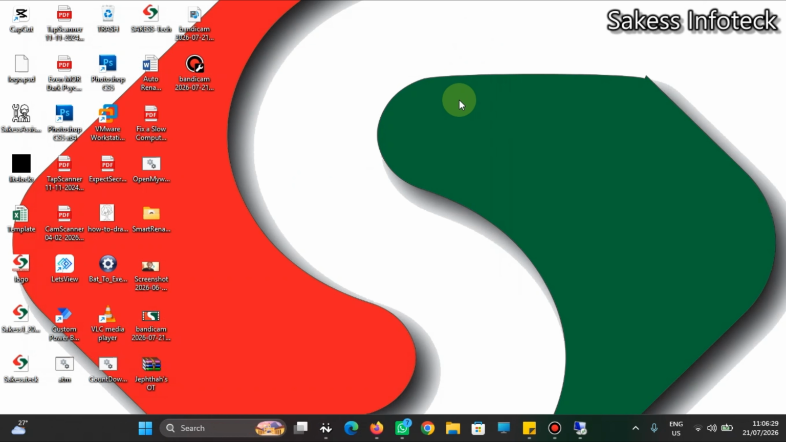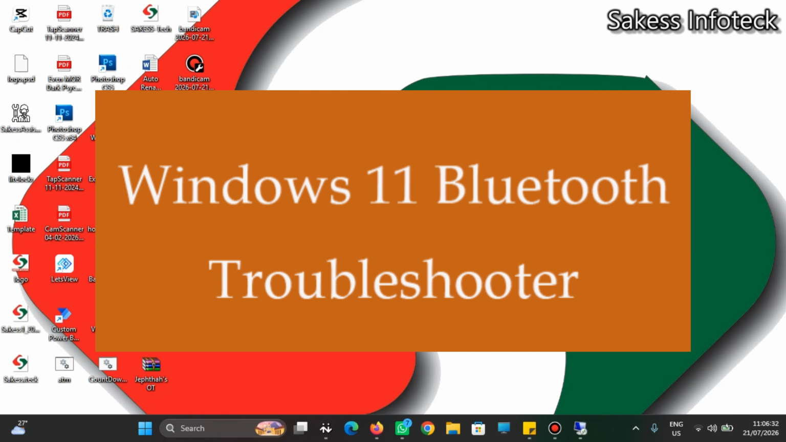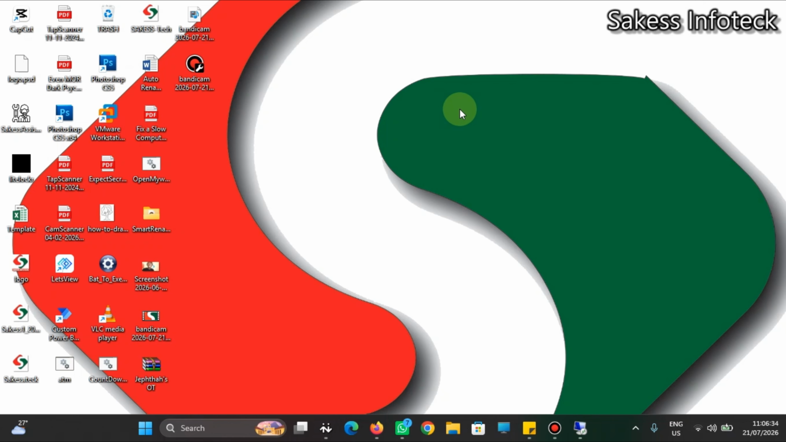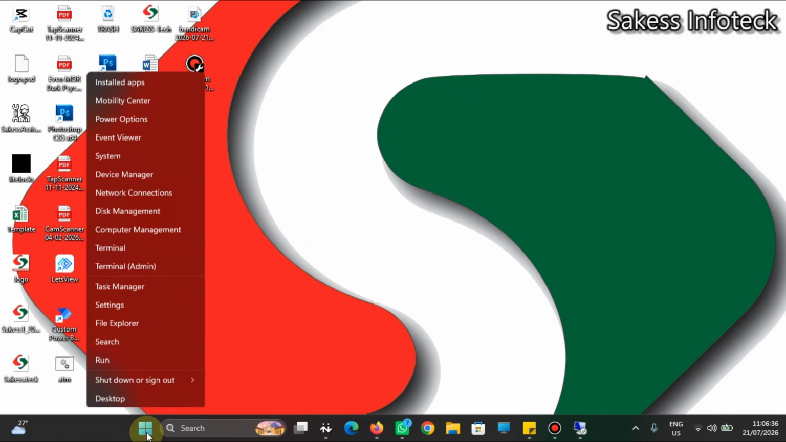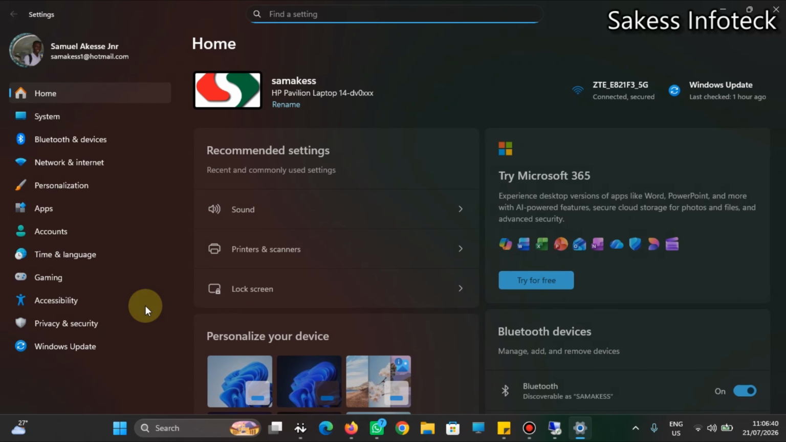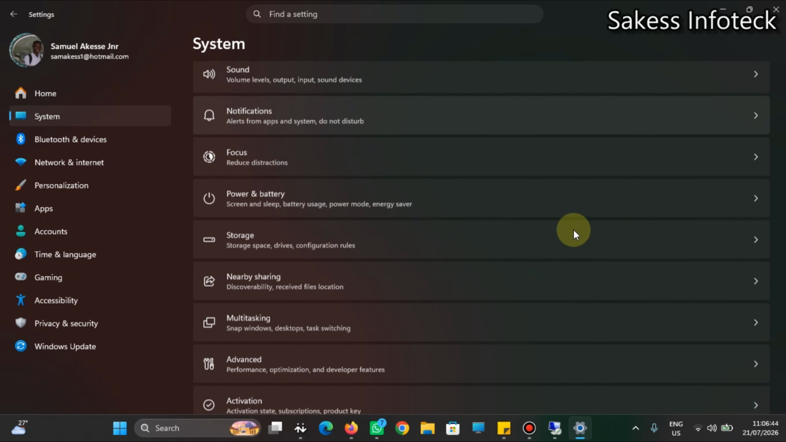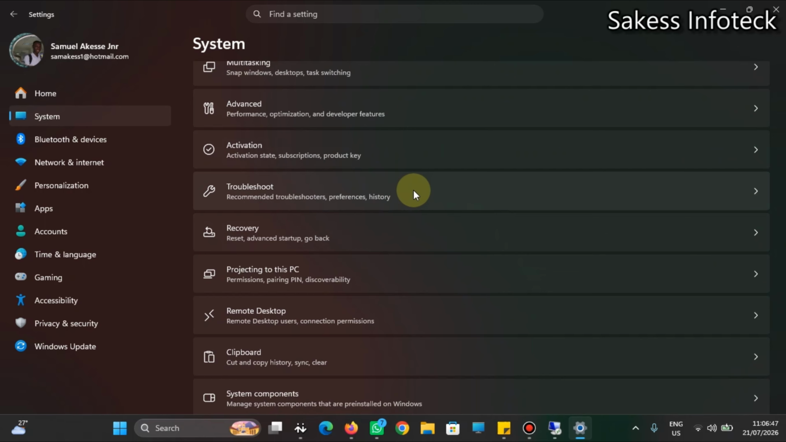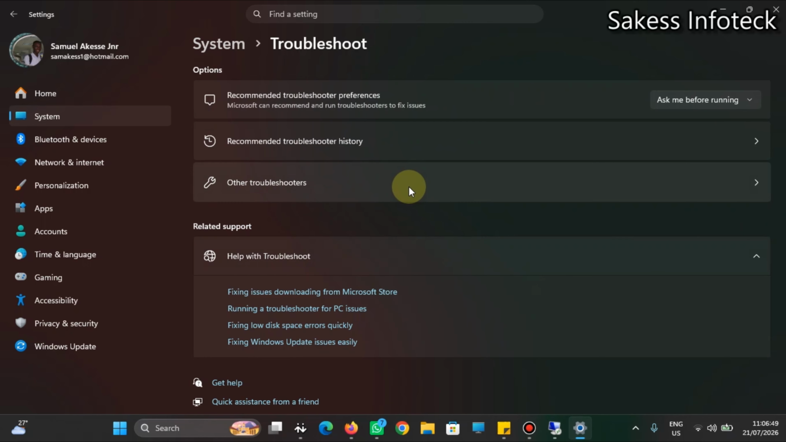The fourth method is to run the Bluetooth troubleshooter. To run the Bluetooth troubleshooter, we are going to right click on the start and then click on settings. At the settings, we are going to click on system. At the system, we are going to scroll down and then click on troubleshoot. And then we'll click on other troubleshooters.